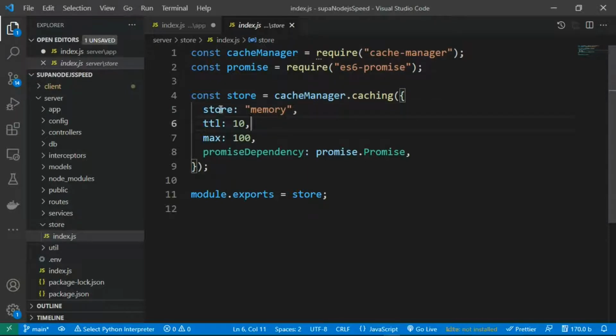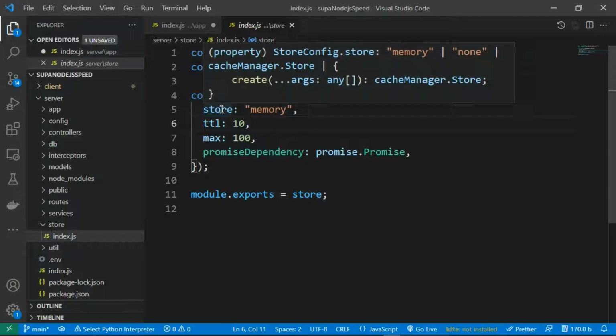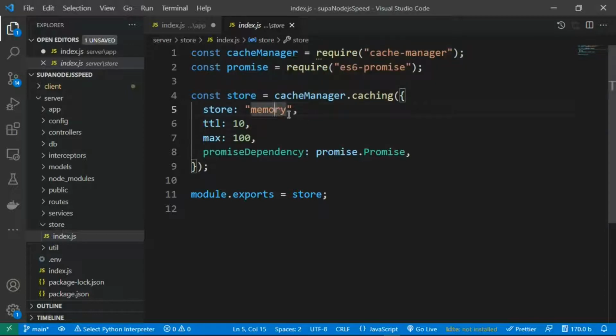The number one key that you need to pass is store. You need to specify the kind of store. Your store can be none, memory, Redis, or anything. But in this case, we want to make use of RAM, so it should be memory. Another one is time to live (TTL). What is the number of seconds you want your cache to live? For instance, I cache my get post. How many seconds do I want it to live in my cache memory? By default here we specify 10, but we will see how we can change it based on individual route.